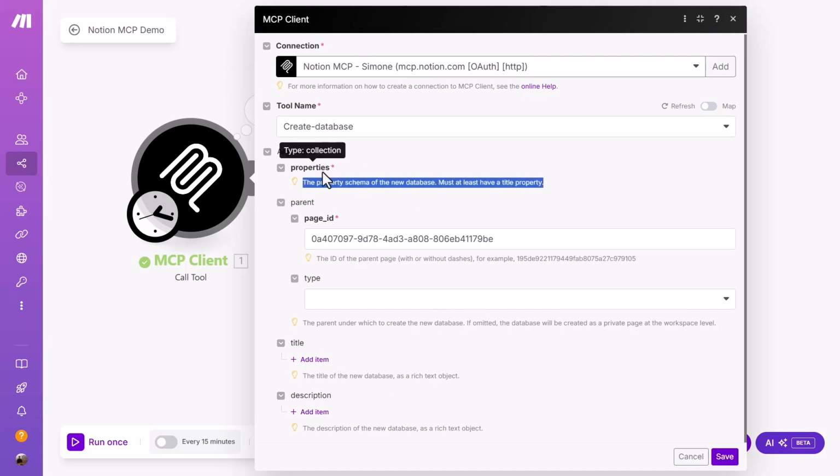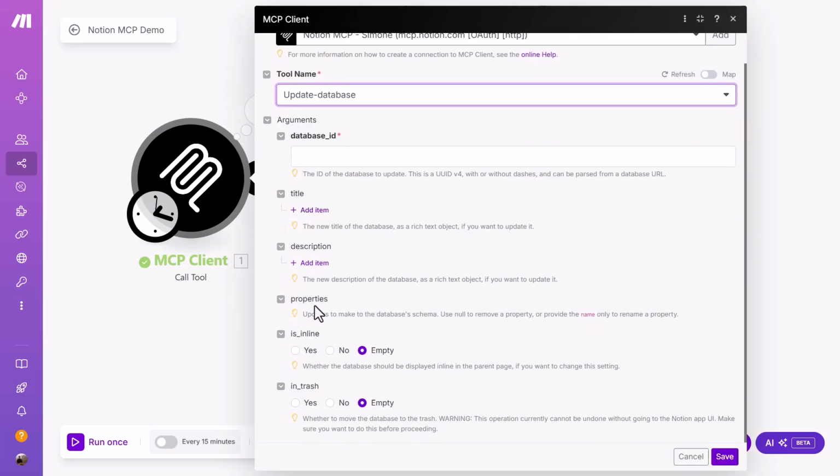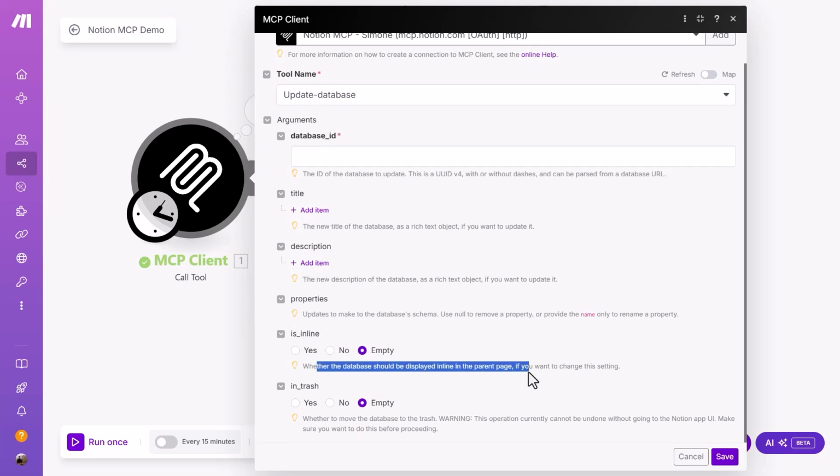I do believe this is a bug, since this is a very new module. This is possible, although I'm not sure. I will need to investigate further why this is the case here. We can also update a database by passing the database ID, the title, the description, the properties. Again, this is empty, and then whether the database is inline or in full page. And then in trash, this essentially archives the database, which is then retrievable in Notion from the trash can that is on the bottom left corner of the sidebar menu.